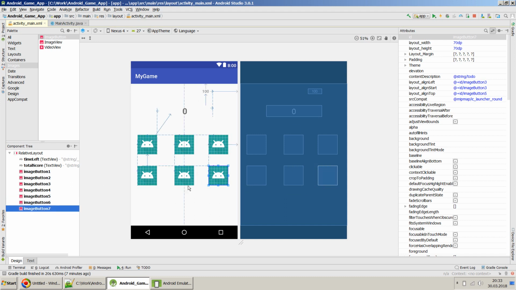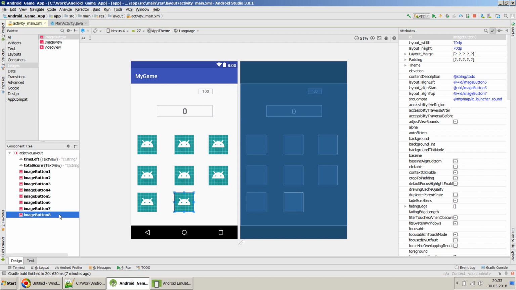Comes my button 7. Yes. Now comes my button 8. Now comes my button 9. Okay, so here it is.